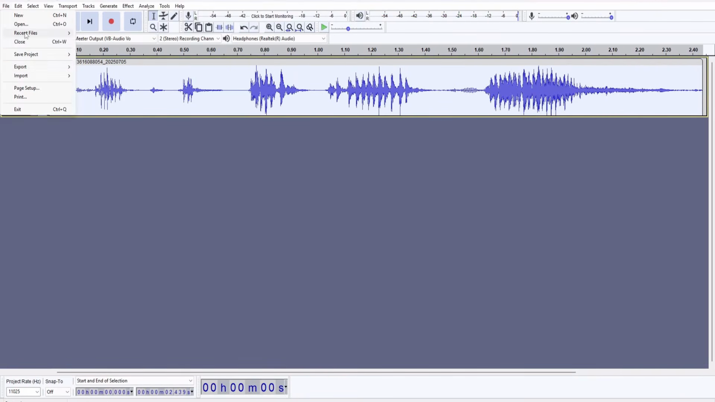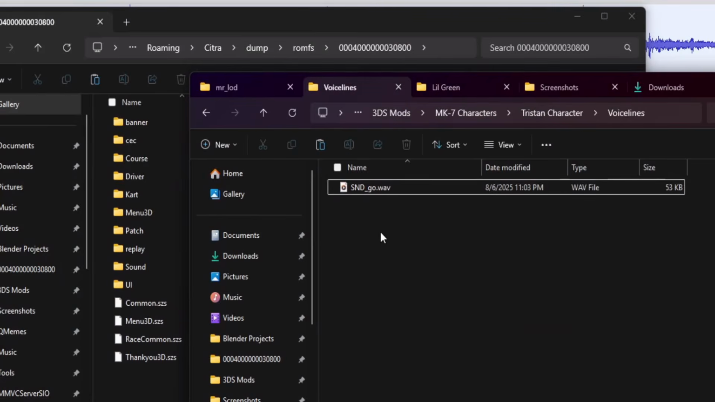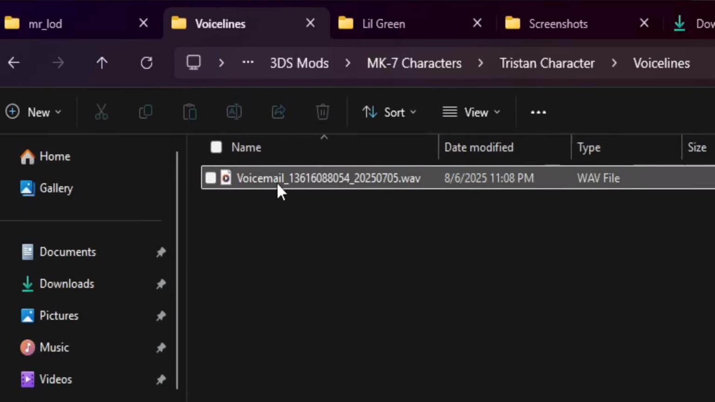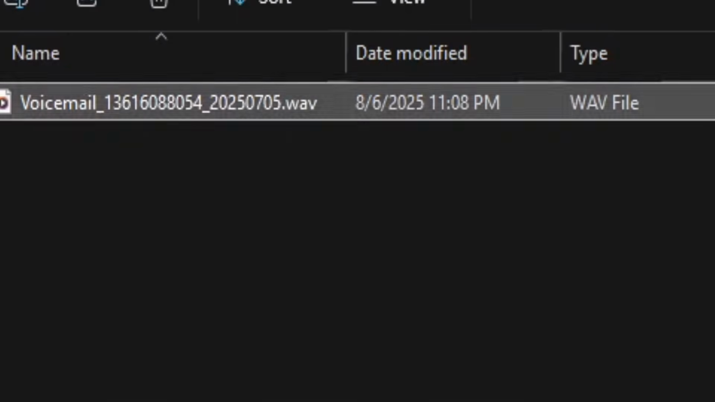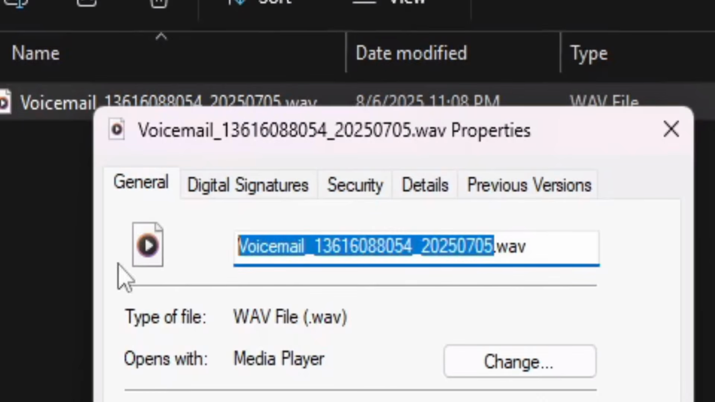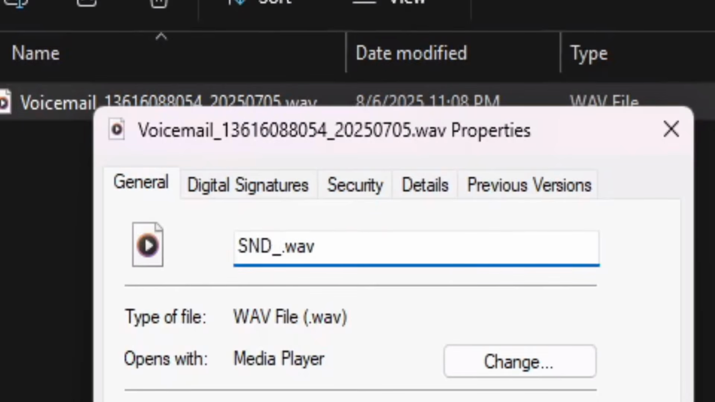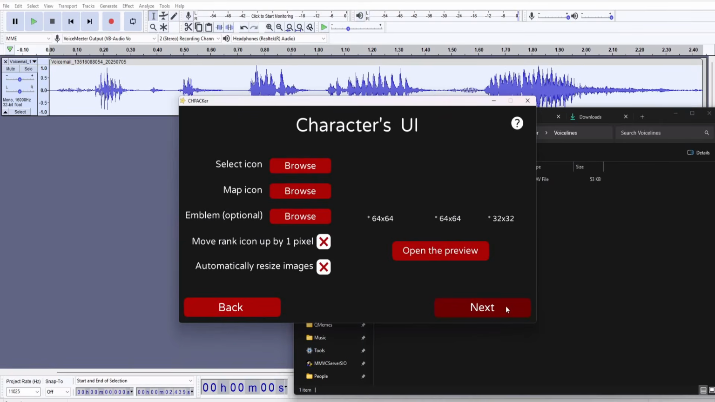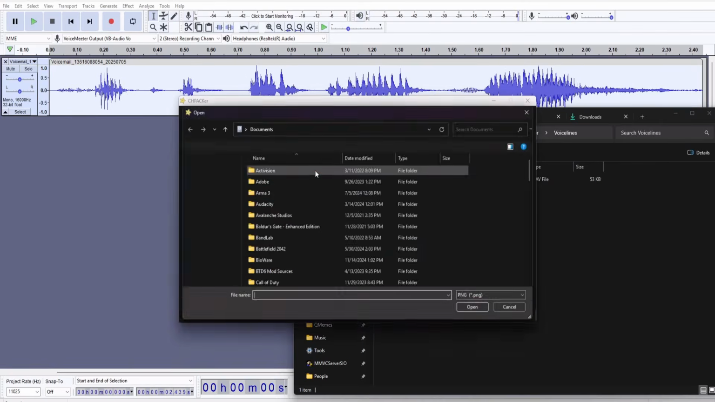All right, sounds good to me. File, export as WAV into the voice lines folder. And what we need to rename it to is snd_go, with go being lowercase. So properties, let's go ahead and rename to snd_go. We can set the directory in here. Tristan character and voice.